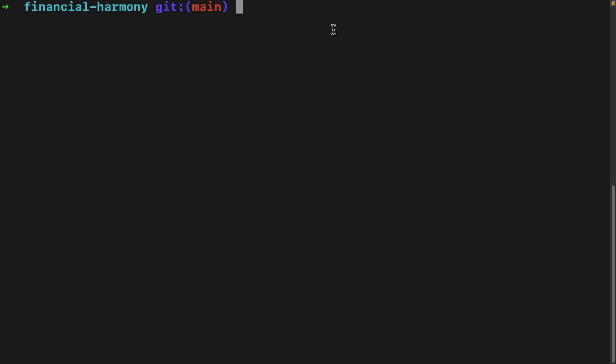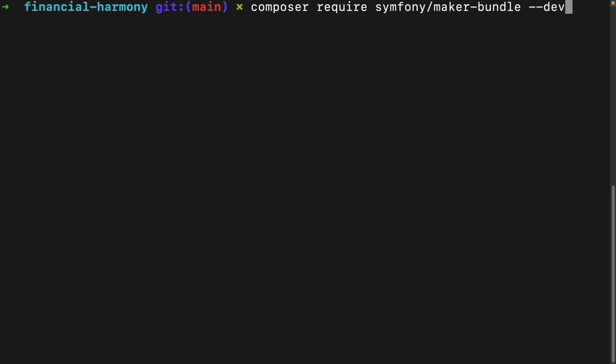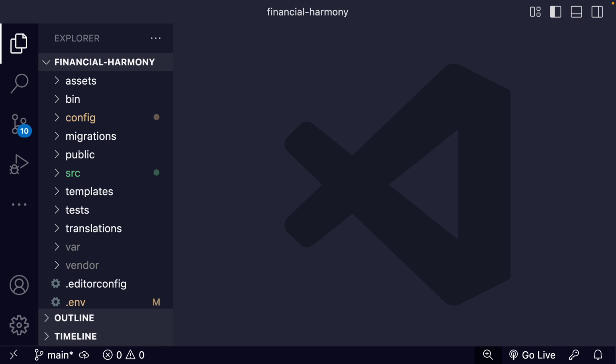Now let's pull the necessary dependencies. We'll need the Doctrine MongoDB ODM bundle to work with MongoDB. And now we will need maker bundle, to help us generate some code. For the front end, we'll use a simple HTML file, so we don't need any complex front end tooling for this tutorial. Okay, I got our folder open in Visual Studio Code.